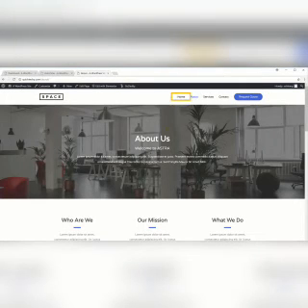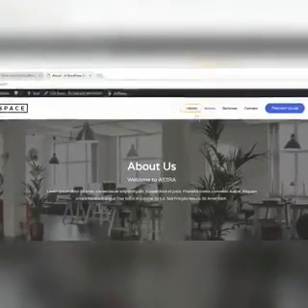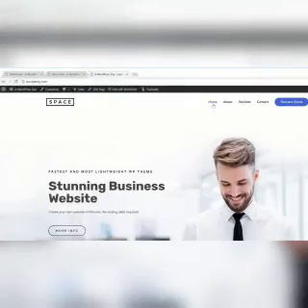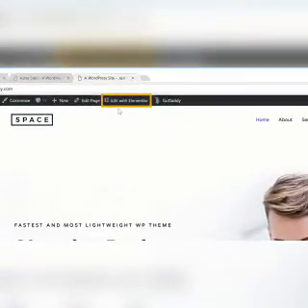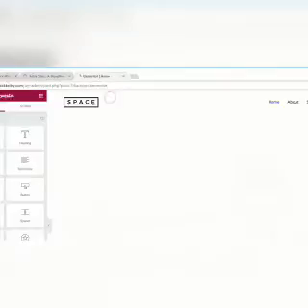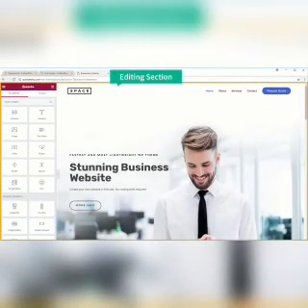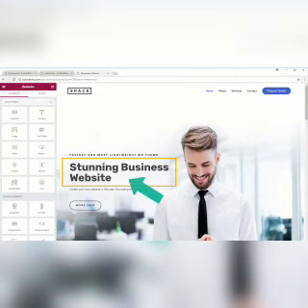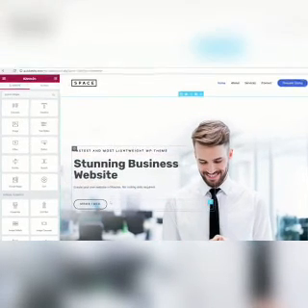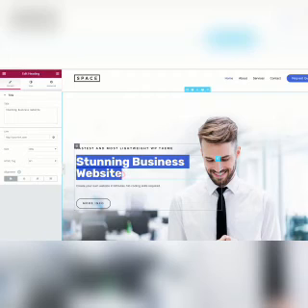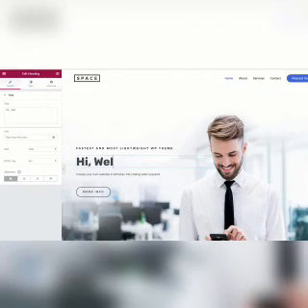So let's say you want to edit the home page. You just simply click Home and then click Edit with Elementor. And now you'll go into this editing section. So let's say you want to change the text here. You just select that text and then start typing anything you want. So I'm going to type, "Hi, welcome to my website."